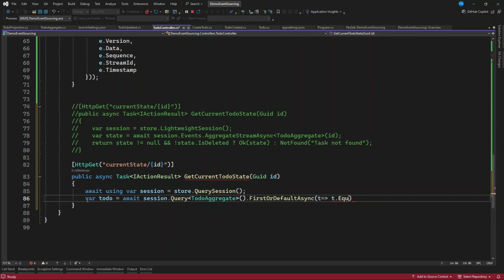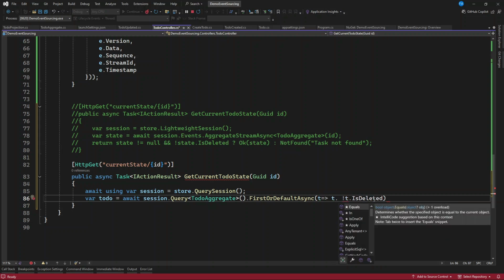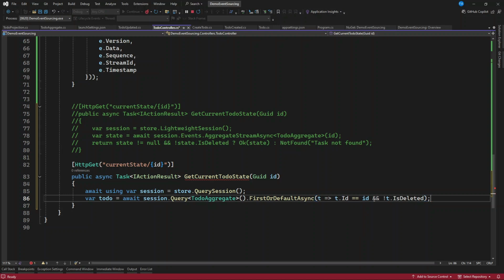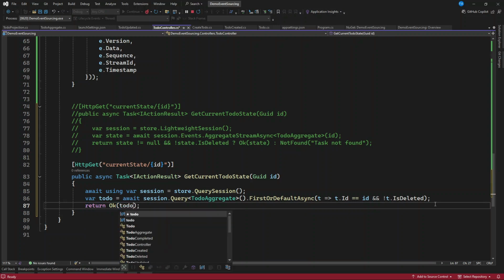we negate this. So we negate this, then we are saying dot is deleted. So we want to grab all which have the property deleted as false. And then, maybe before we do this, I think we can grab this dot ID equal to the ID coming in, and then we can have this. You want to retrieve only one, so that's the reason why we are doing this. If you want to retrieve all, we can use .toList to grab all. Now that we have this, we can return, okay, and I'll pass this on to the todo.